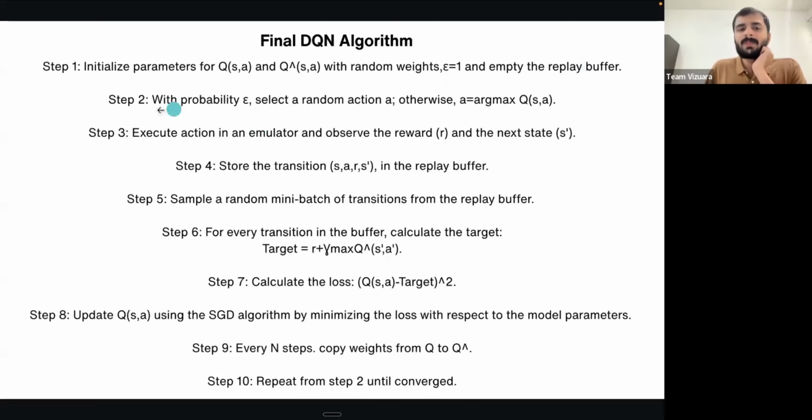Now what we do is, with probability epsilon, we select a random action. Otherwise, we select an action which has the maximum Q value. This is our epsilon greedy policy, which is important to balance exploration and exploitation. Next, we execute the action in the emulator, which is the Pong game, and then observe the reward and the next state. Okay. Now, the important thing here is that we don't just store the next state in the replay buffer, but we store the state, the action, the reward, and the next state.